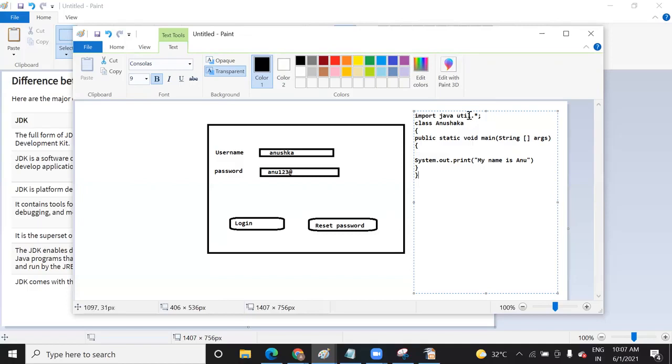Otherwise, what will happen, let me tell you. import java.util is one library. Inside this library we have some functions which we can use in our class. Suppose you import java.util and you want to read an input from a user, just like in C language. Do you remember how we do that in C language? Yeah, scanf. Correct. So here also in Java we use Scanner sc = new Scanner(System.in).